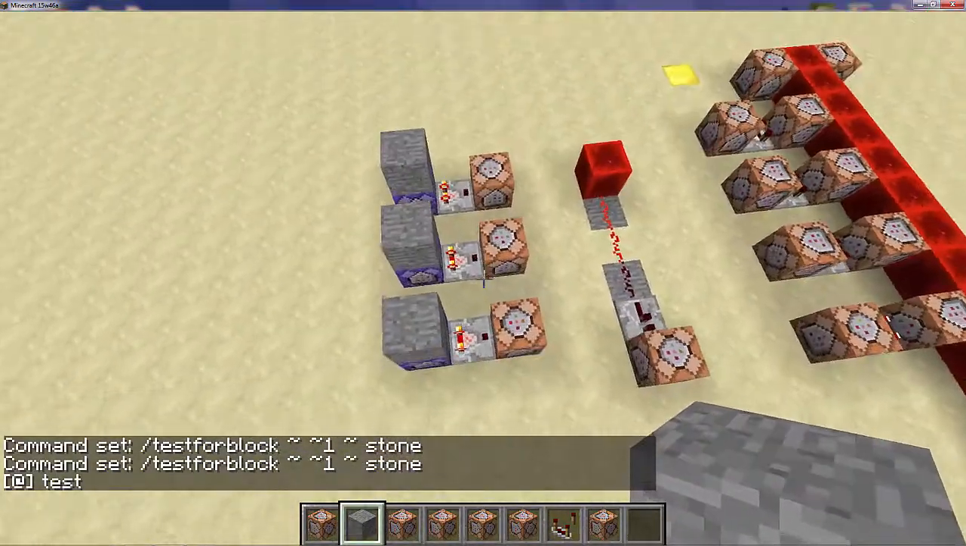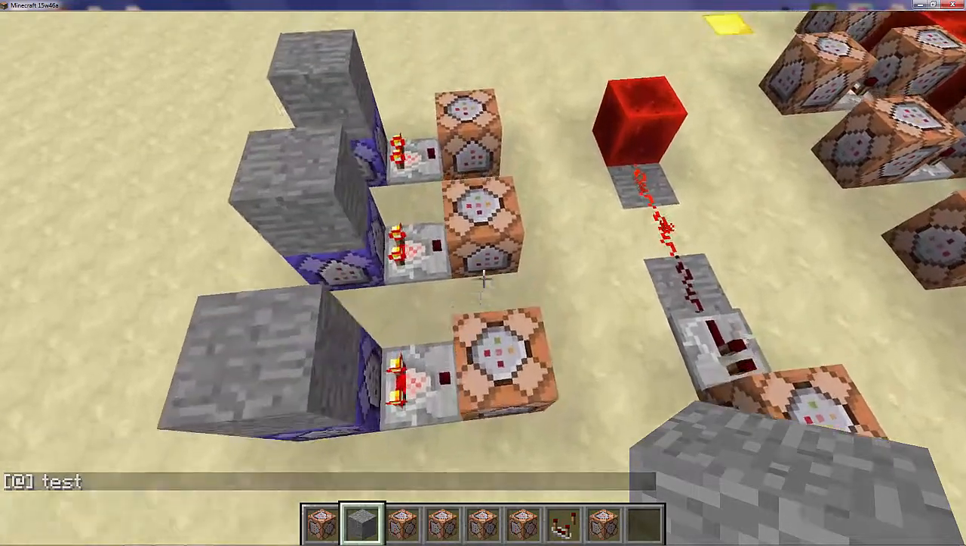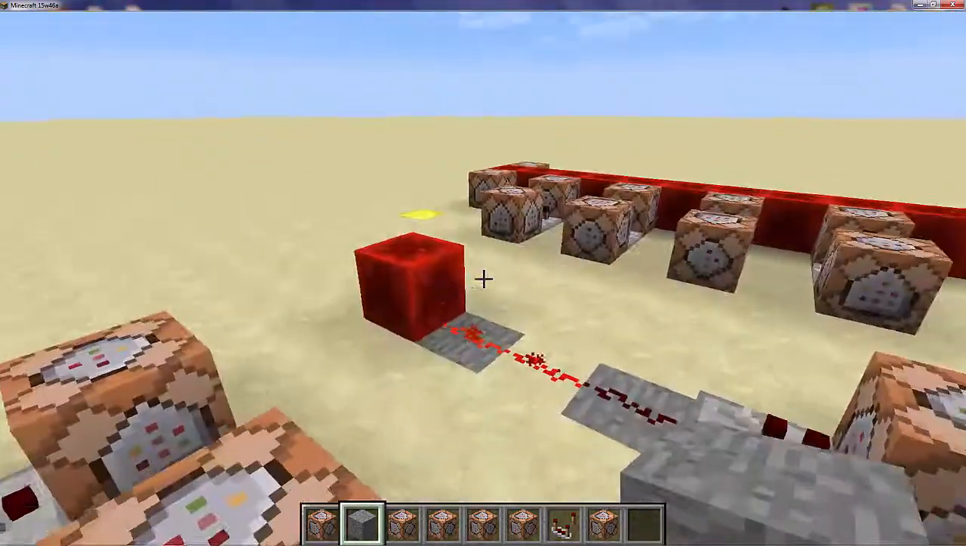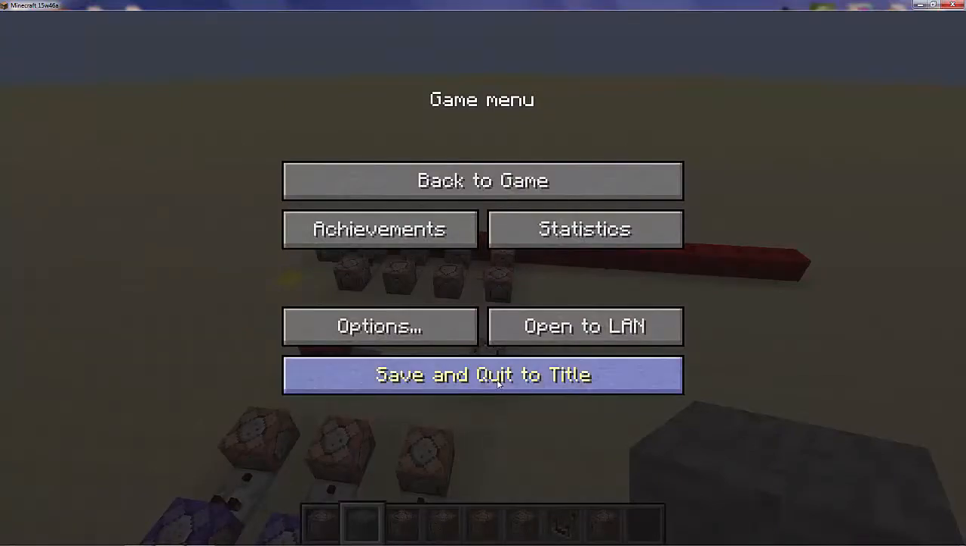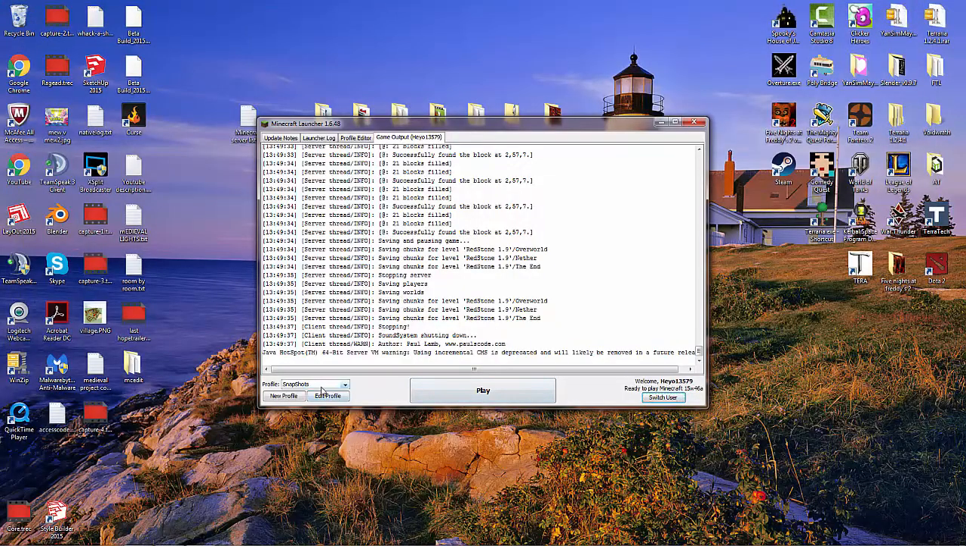That's all it takes in 1.9. That's why 1.9 is so awesome for map builders. It's so much easier to build maps. Let's see. Let me show you a map I just got done building. You gotta switch profiles. Let's see.